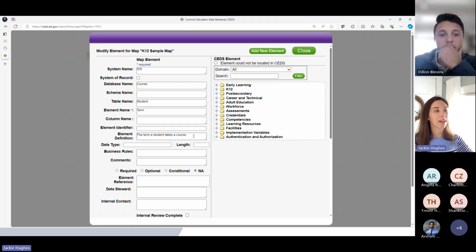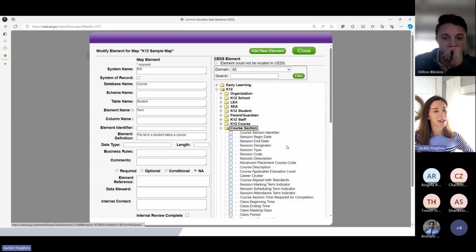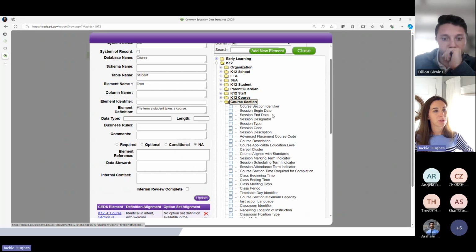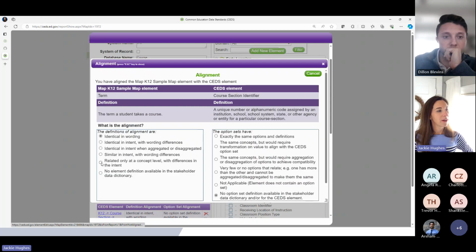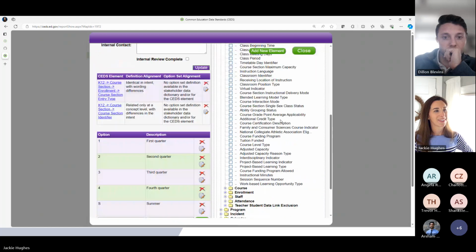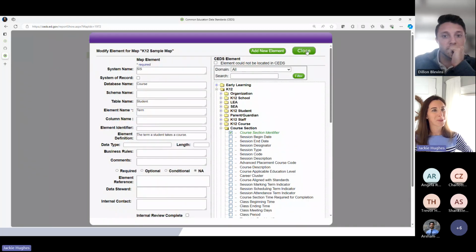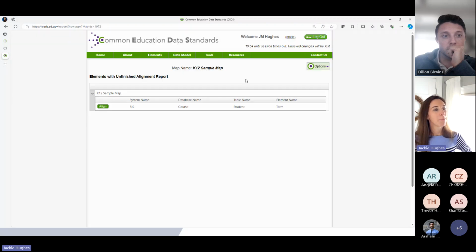So this just is showing you, again, the term that I've showed you. You can align to it. And I'm going to jump in and go ahead and do that. Thought I did that. So we'll just align to course section identifier. It's related. Submit. And it should be aligning. So there might be a little bit of a technical difficulty right now with align, but this should no longer show up since I have aligned to this report. So that is elements with unfinished alignment.